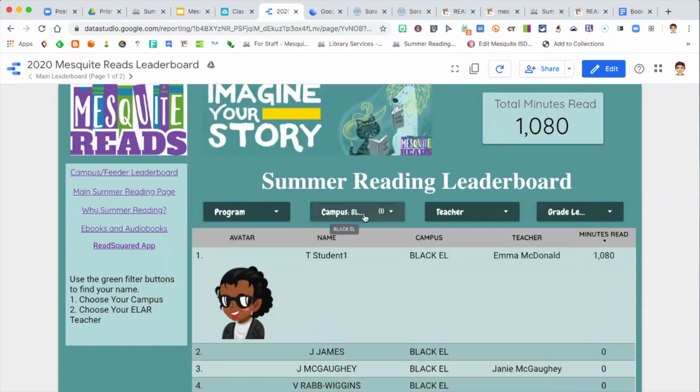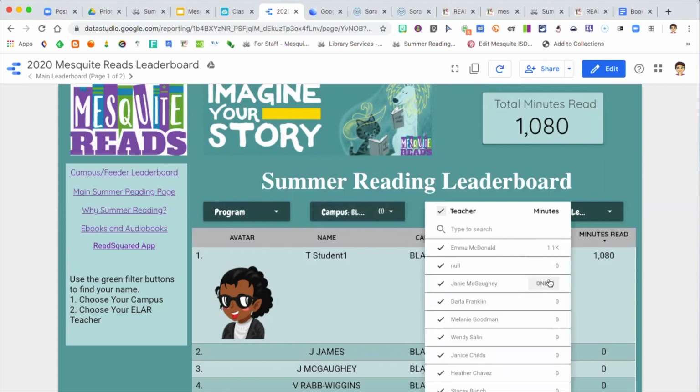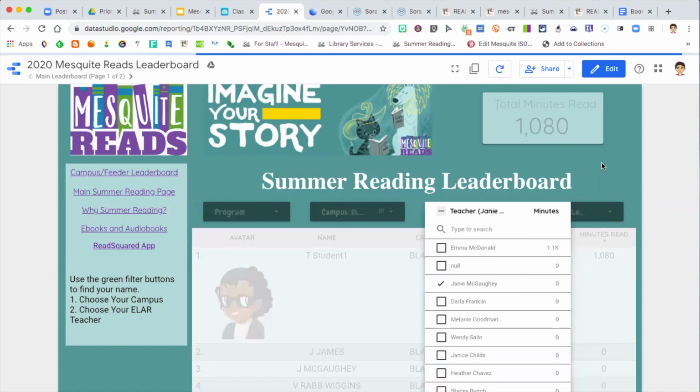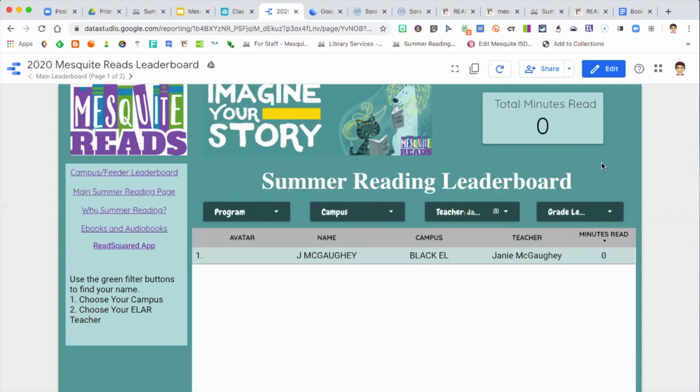Now, let's say as a teacher or maybe a campus administrator, you want to see how many minutes you've read. You'll notice that this total number of minutes read is a little bit different, because when I filter down for my campus, now all I'm seeing is the total number of minutes for my campus. If I filter to my teacher, it's going to show me the total number of minutes for that teacher. So that is also nice as you're wondering, oh, I wonder how my class is doing. Just filter down to yourself as a teacher and you'll be able to see.